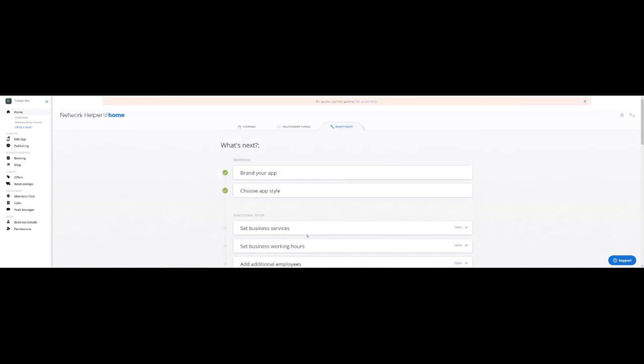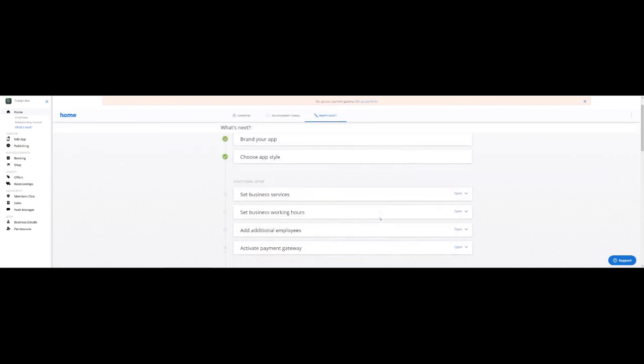Really simple. And as you see, we have chosen our app style. So now we're going to get into the functional setup, and you know what, we're going to go through that in another video. I'm going to cut this one short, so that will be a separate video.